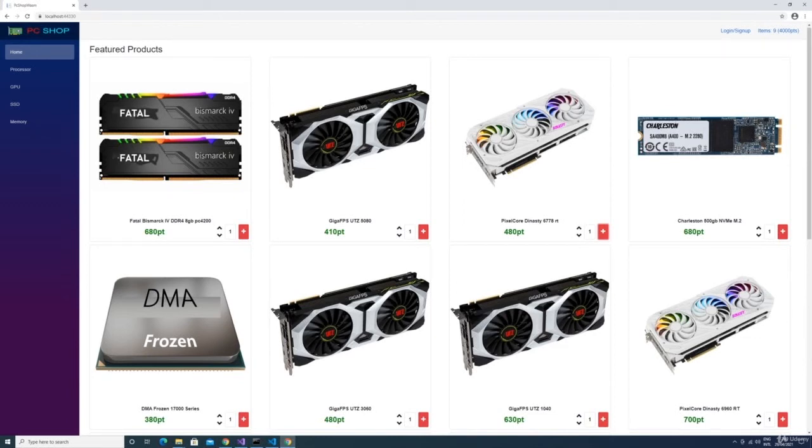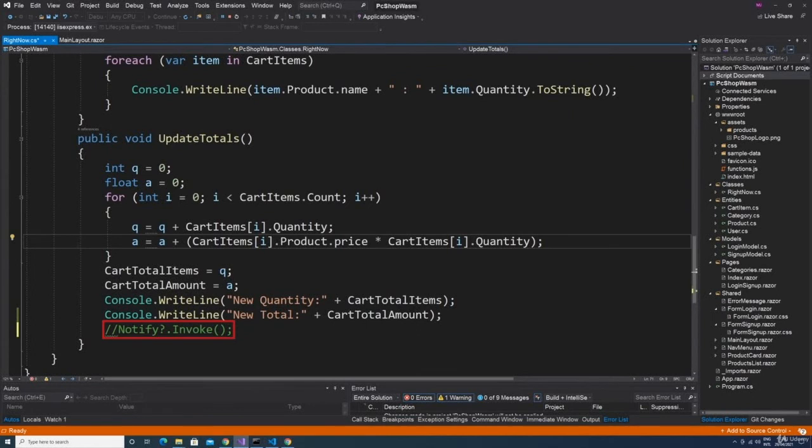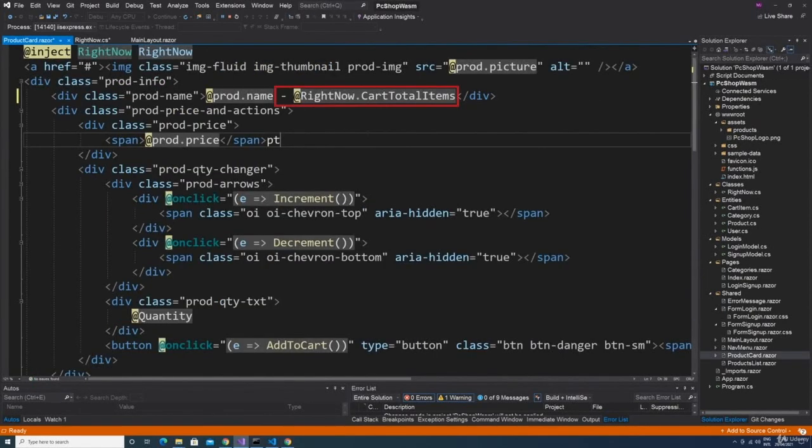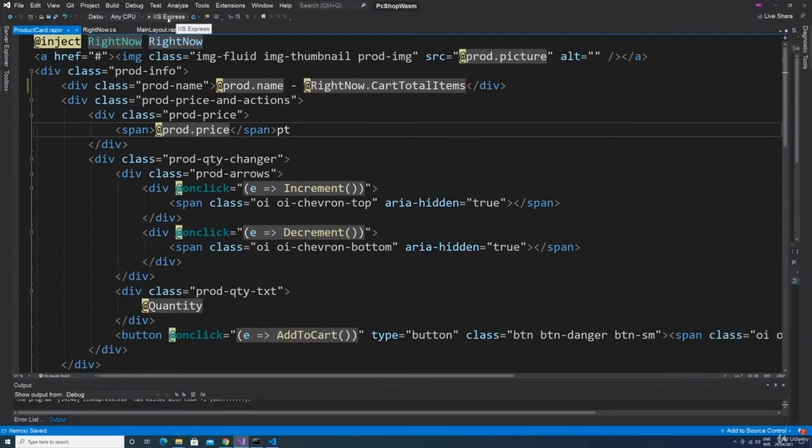Complicated? Let's exemplify, because it's simple. Comment this line in the RightNow class to disable notification. In the product card.razor file, add beside the product name the number of items that you have in your shopping cart. Save changes and run the project.